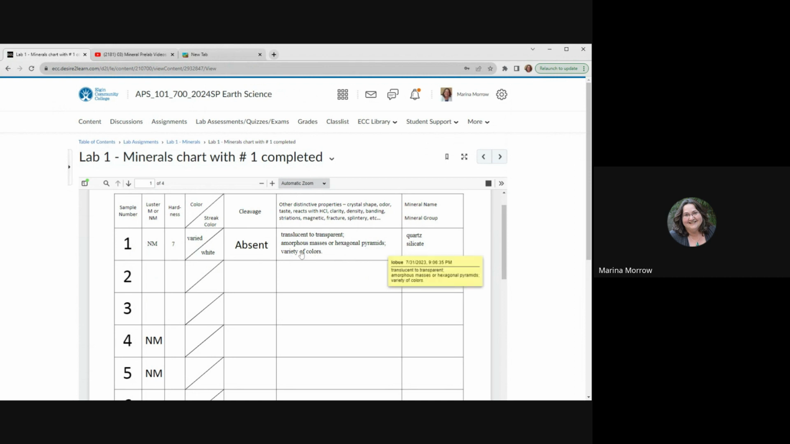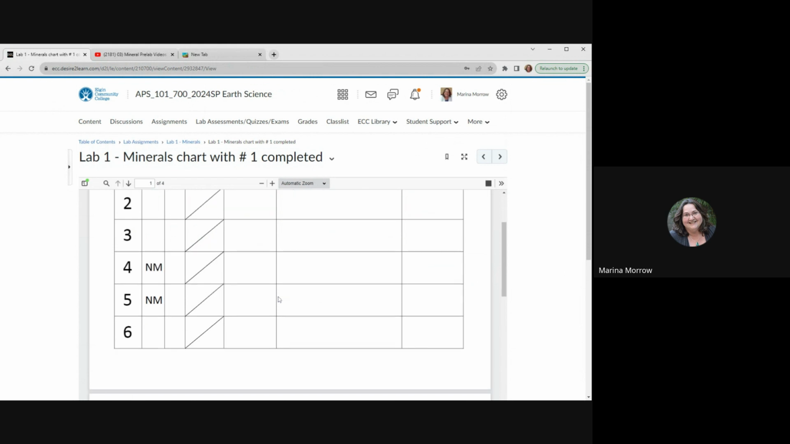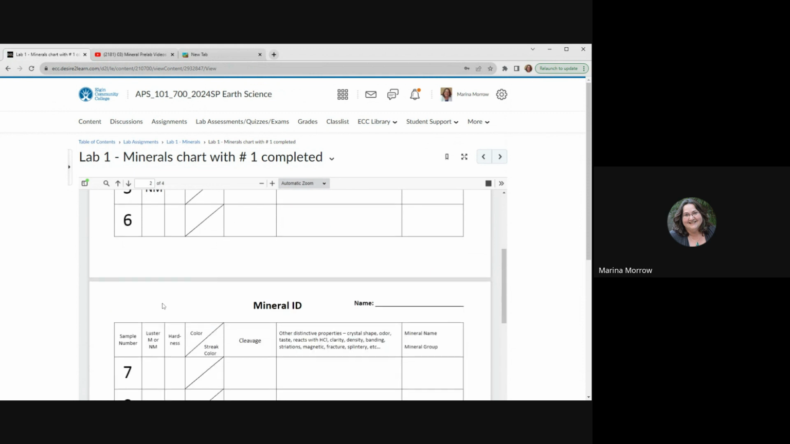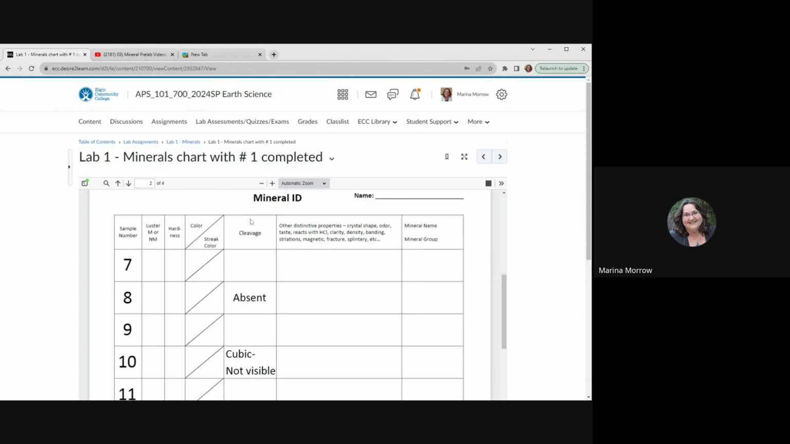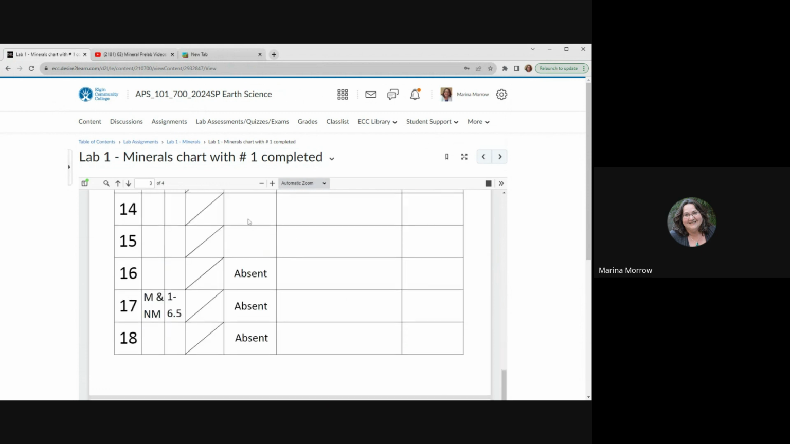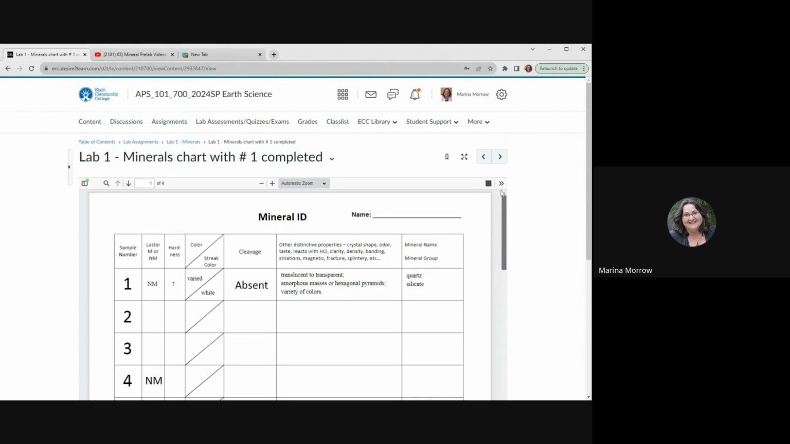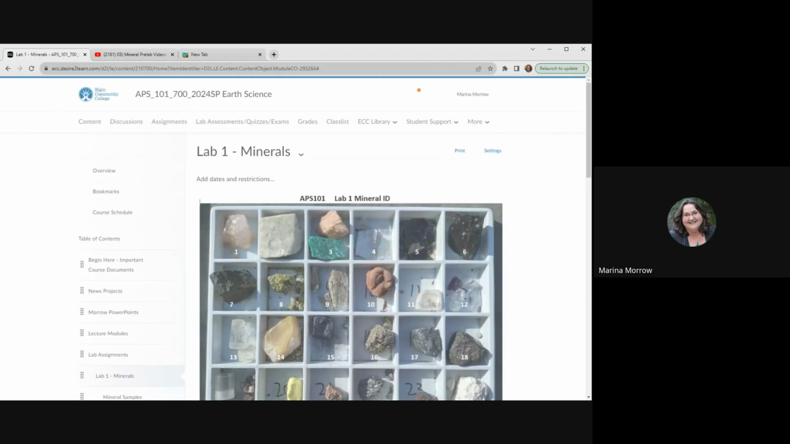Okay, so you're going to be filling out each of these tables for the different mineral samples. Some of them are already filled in for you. So like 4 and 5, it's already got non-metallic filled in. Some of them he's put in the different cleavage patterns, because those are sometimes hard to identify. Okay, so you have to print off the mineral chart and fill that in, and that's going to be what you turn in.